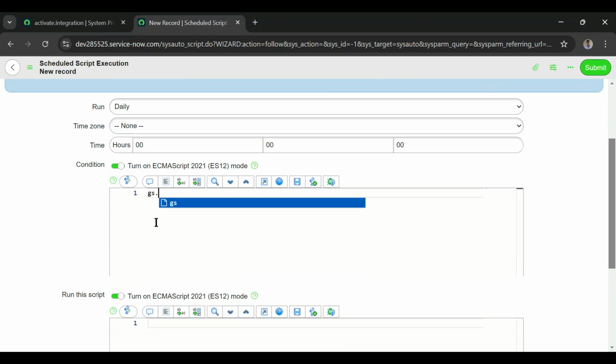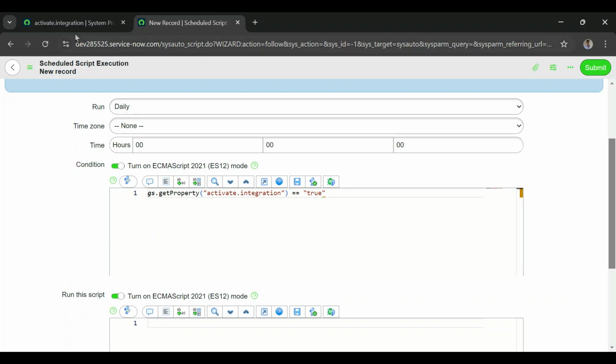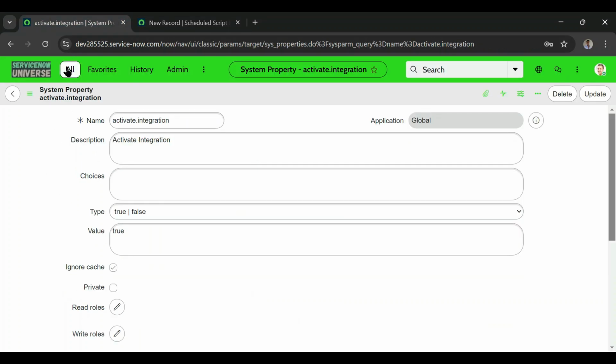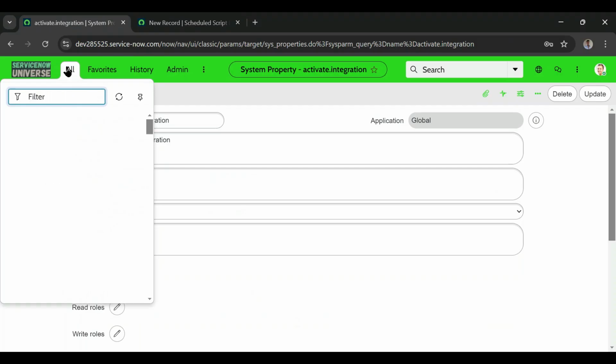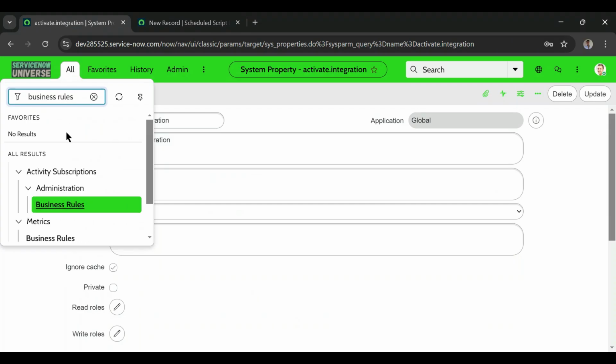Here I'll simply write gs.getProperty, and I'll add that property, and if that is equal to true, then only will it trigger the schedule job. So this is how we'll add it to the schedule script, and we can add that to business rules as well. Basically, from wherever we are triggering the integration, we'll just go and add it there.